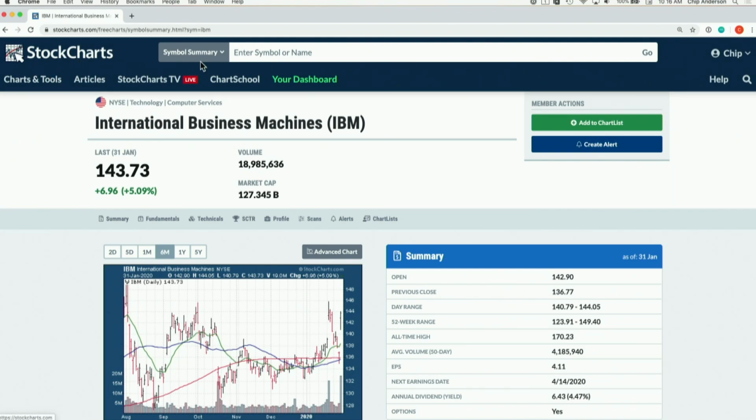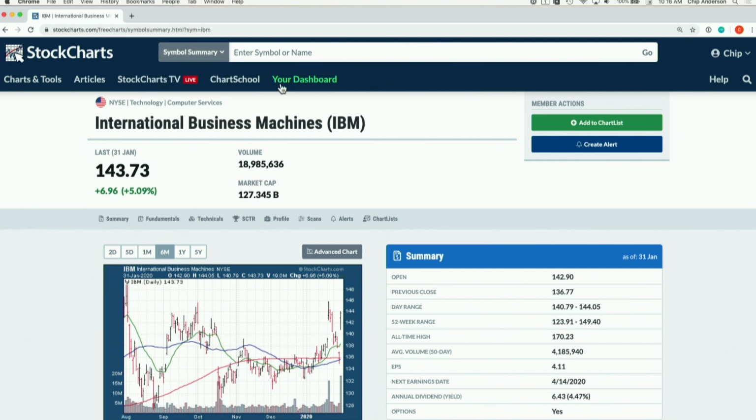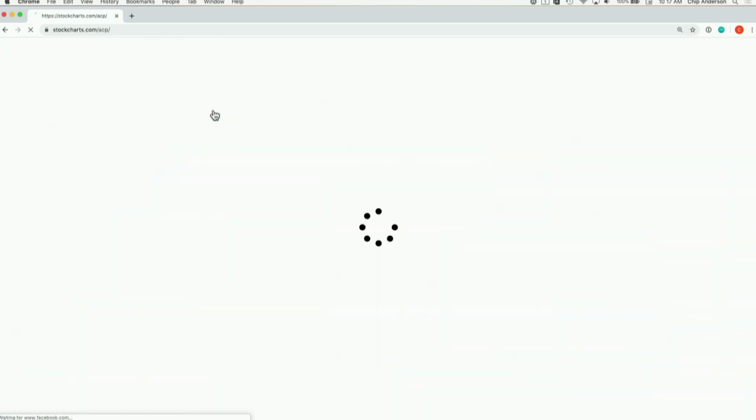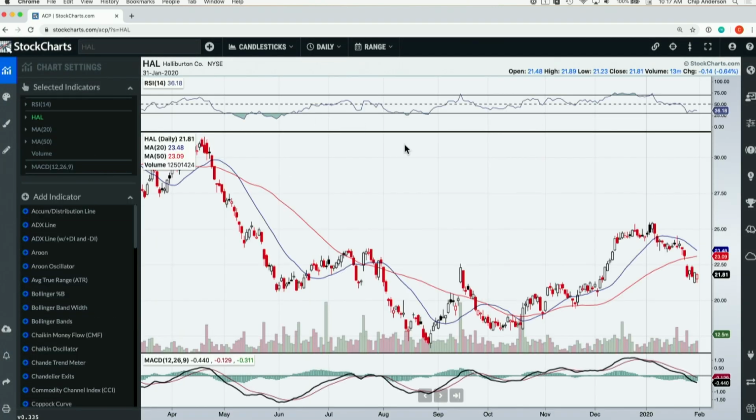So there are a couple of ways to get to ACP. It's available here in the drop-down. It's available in the lists. But maybe the most interesting way you can get there, and the most common way I think many people get there, is to click on the Your Dashboard link, and then click on the green button, Go to StockChartsACP. And when you do that, up will pop the last chart that you looked at.